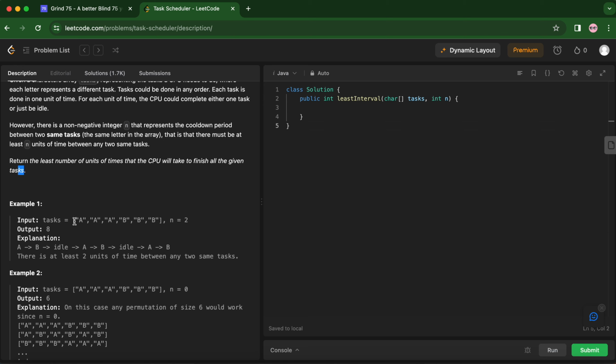So we are given the task list like this. We have A, A, A, B, B, B, and the idle time slot before repeating the same task, that is after A, repeating A again, we have to wait for 2 slots. So the output is 8. We started with A, we picked up B, then we waited for an idle period, then A, B, idle, A, B. Now we could have gone with A, wait for 2 time slots, idle, then B, then A, idle, B, and this way we would have consumed more time.